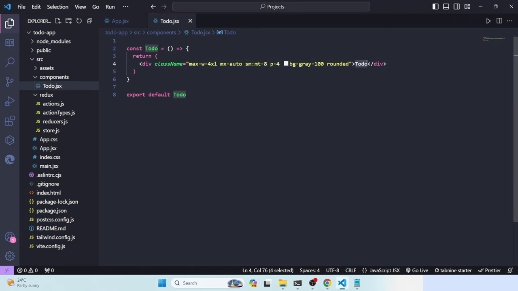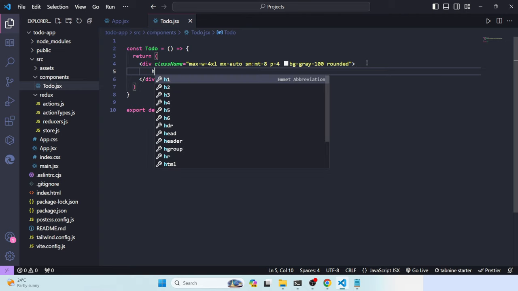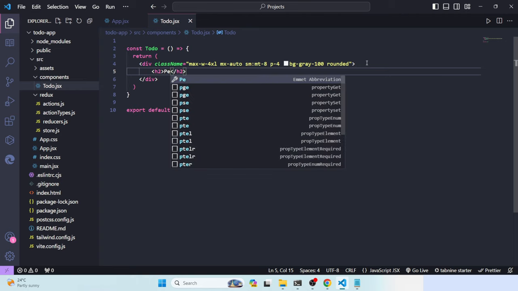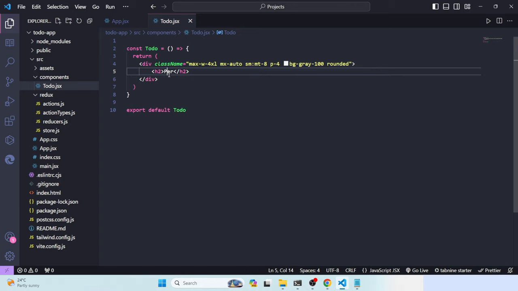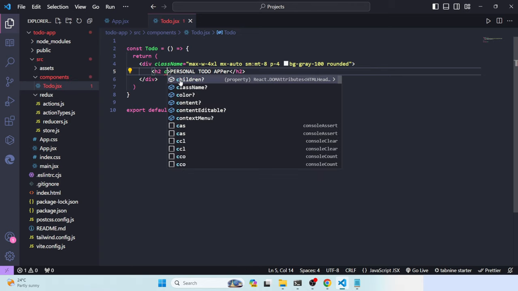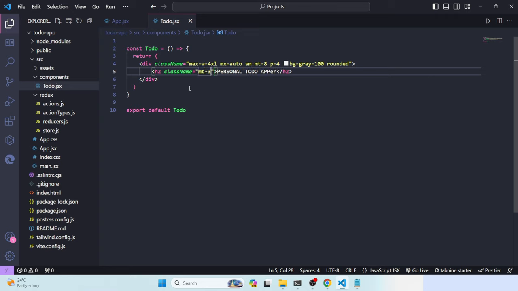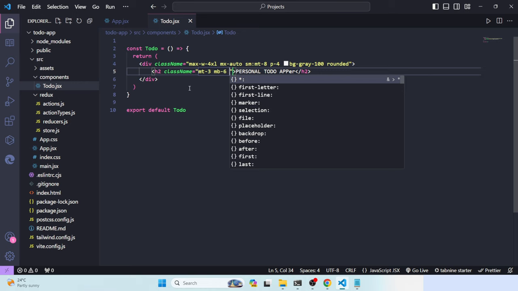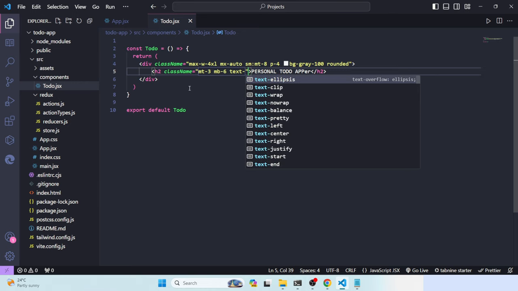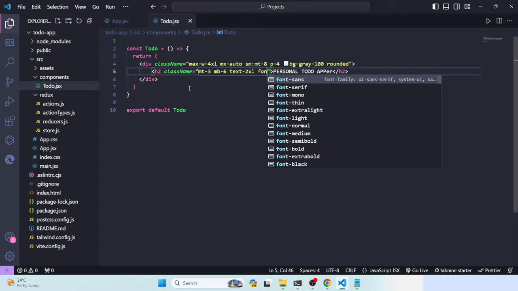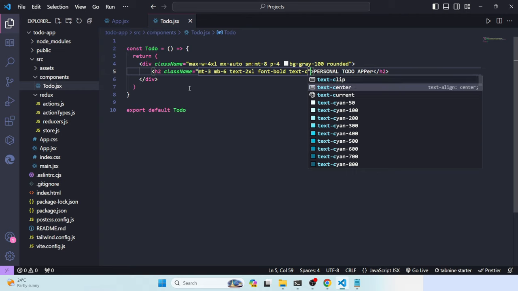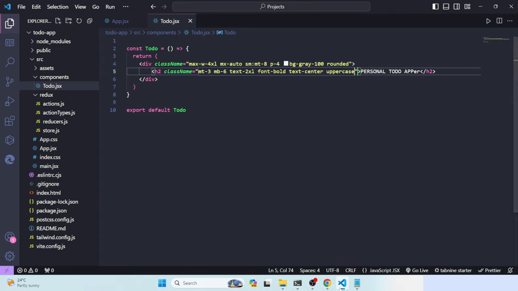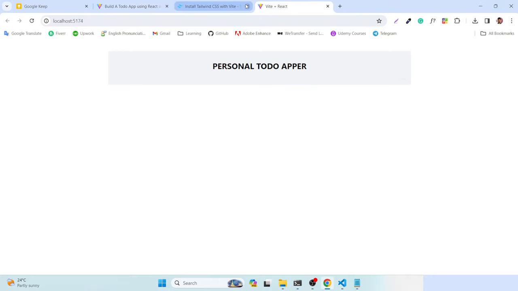After that, instead of this, we will simply define an h2 tag. Let me copy the text, Personal Todo, and here we'll add some class names: mt-3, mb-6, then text-2xl, font-bold, then text-center and uppercase. Okay, that's it. Let me check. So this is fine.